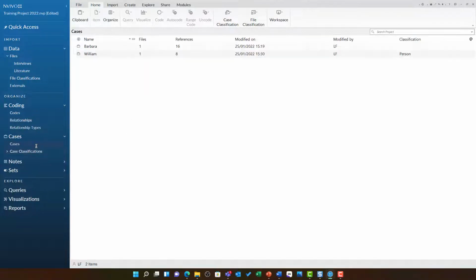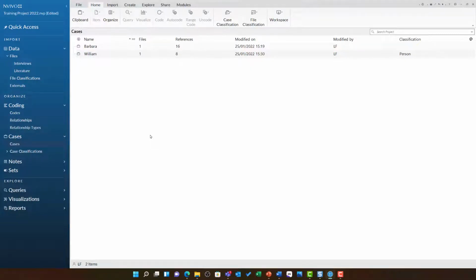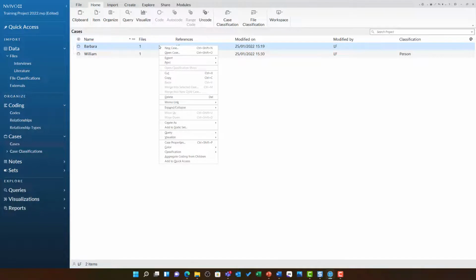Next, I need to go to my cases and make sure they're all allocated to that classification. We can see that William's case is, because this was done in the auto-coding wizard. Because we created Barbara manually, we also need to manually link this to the classification. I right click, choose classification, and then choose person, and I can now see both cases are classified as person. I'm now able to go in and add those attributes.